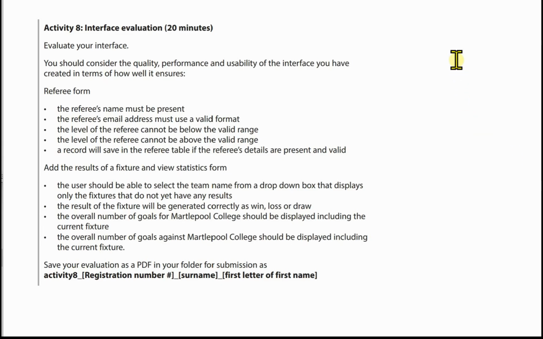We're going to evaluate the interface, and you should consider the quality, performance and usability of the interface you have created in terms of how well it ensures. And then we've got things about the referee form. The referee's name must be present, the referee's email address must use a valid format, the level of the referee cannot be below the valid range, and the level of the referee cannot be above the valid range. A record will save in the referee table if the referee's details are present and valid.